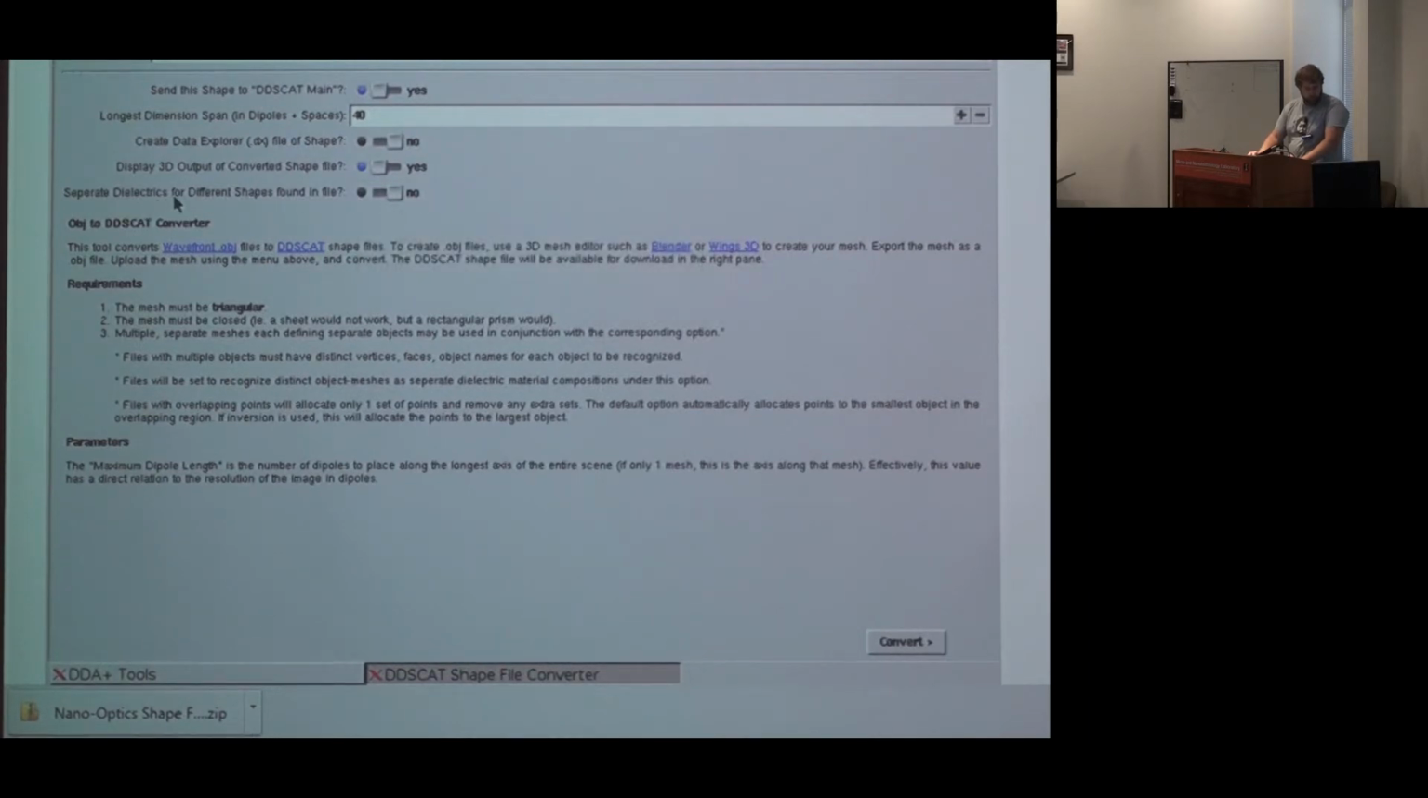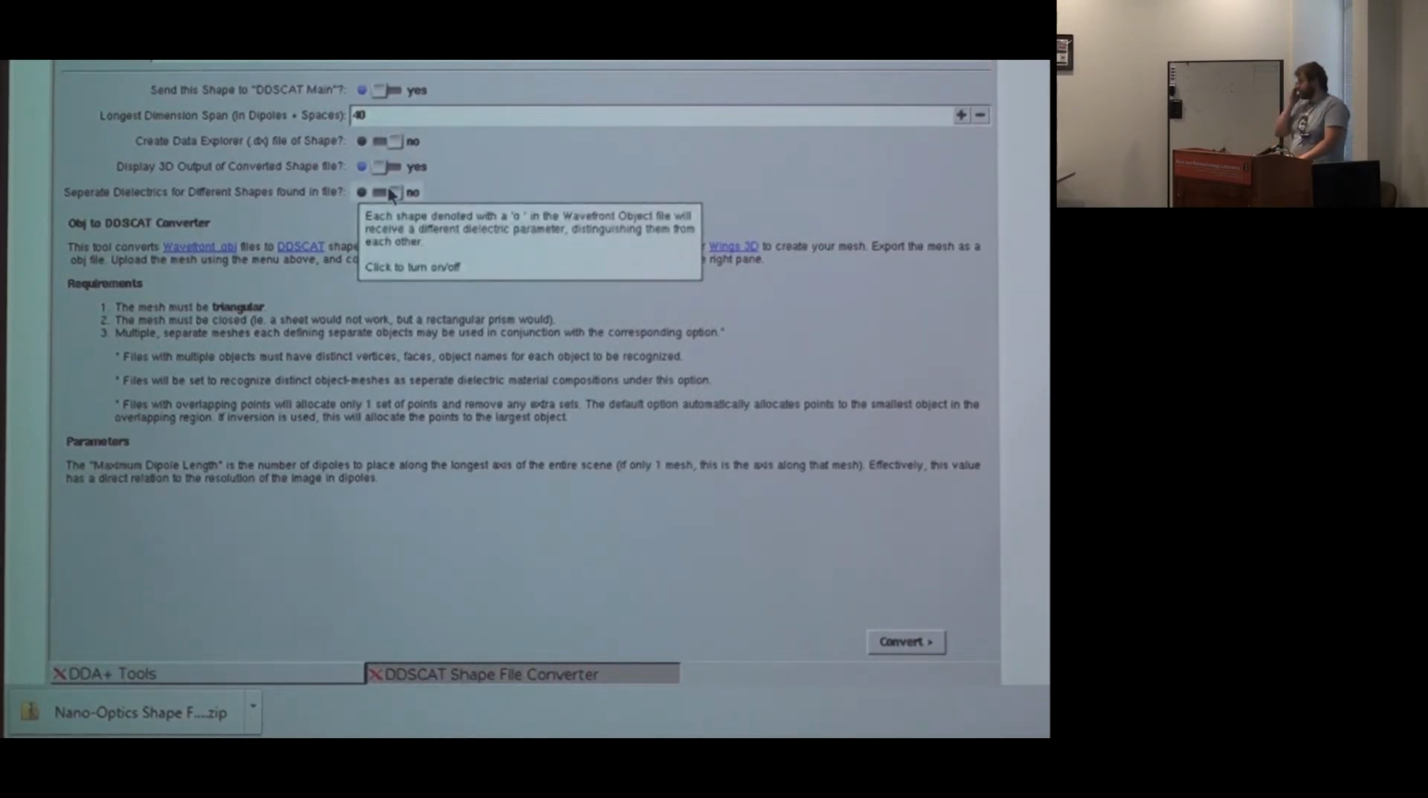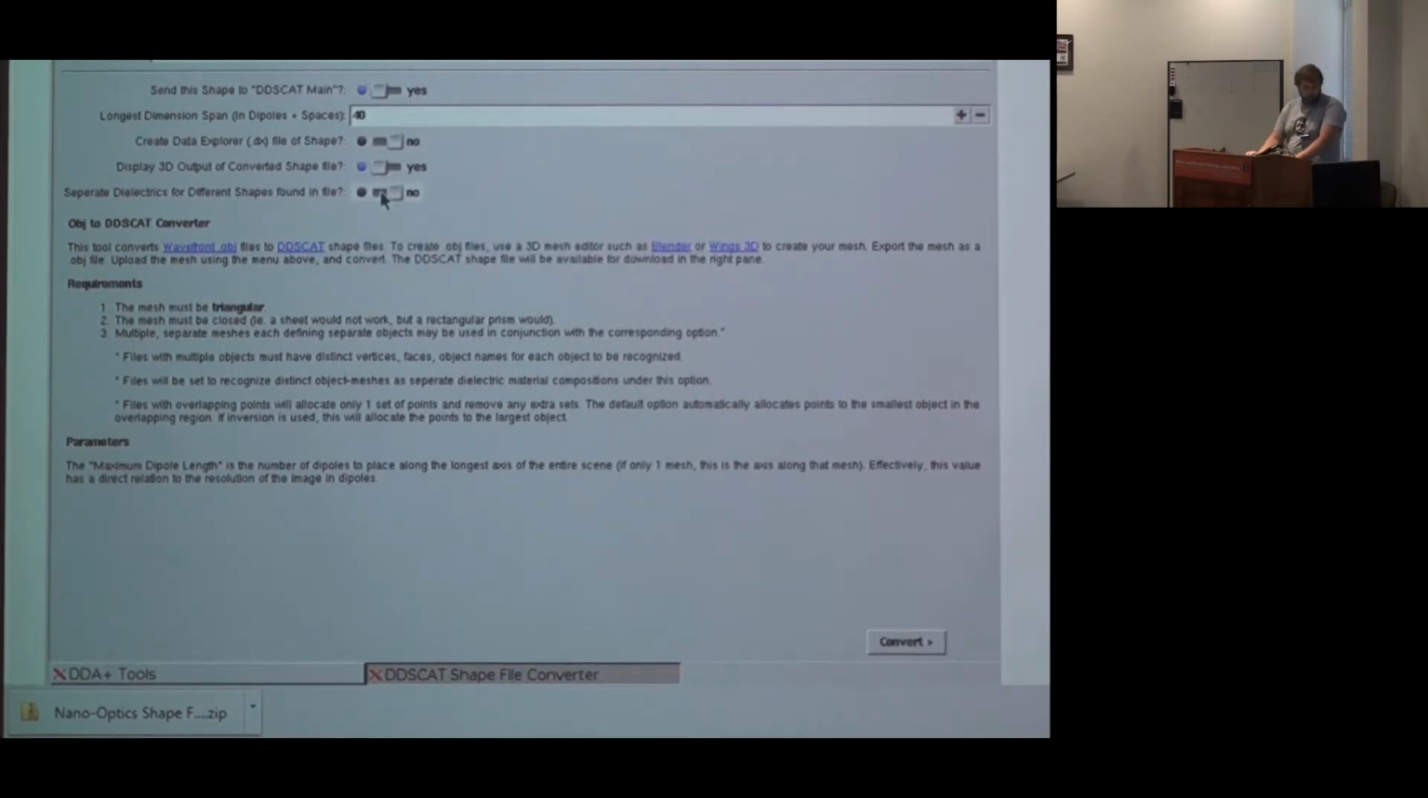Also, this button allows you to separate dielectrics for different shapes. Basically, if you drew two different objects and you want them to be made of two different materials, then you would select this. If you don't select it, it's going to automatically assume everything is made of the same material. So if you have different objects that you want to be made of different stuff, then select this one.